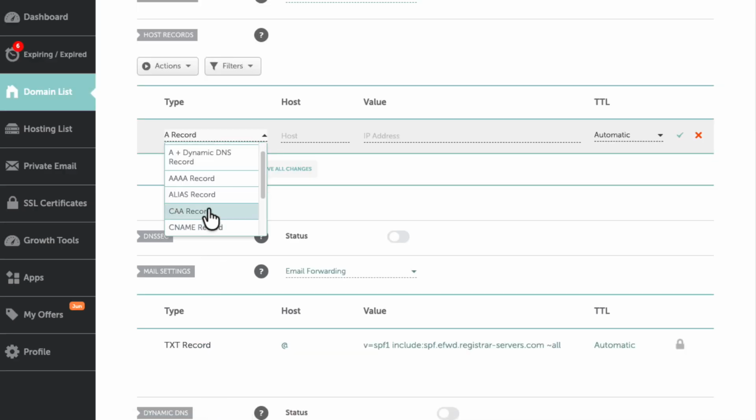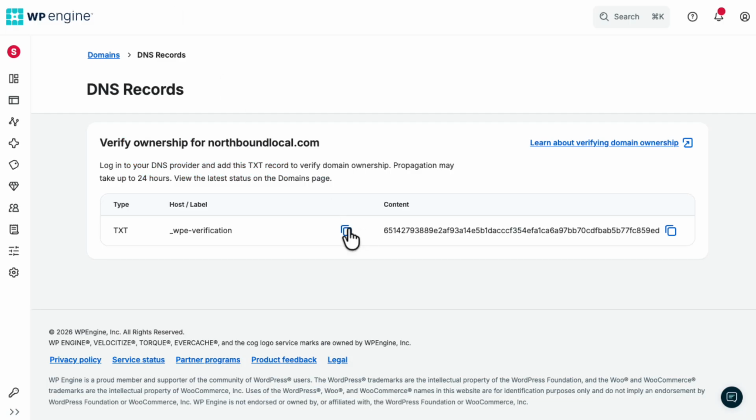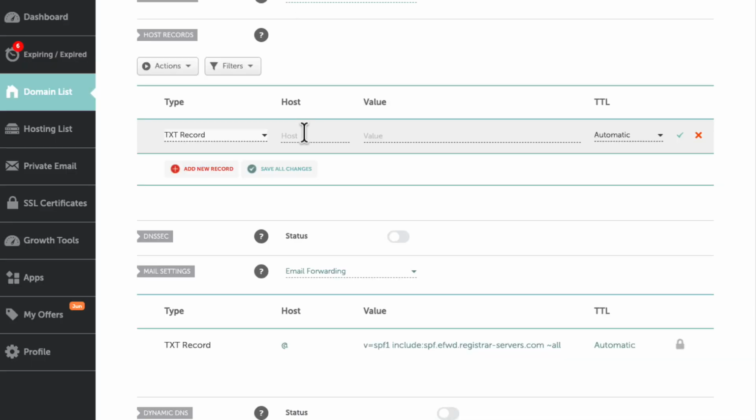For the type, choose TXT record. Next, switch back to your WP Engine tab and click the copy icon next to the host/label value. Return to your DNS account and paste it into the host field.